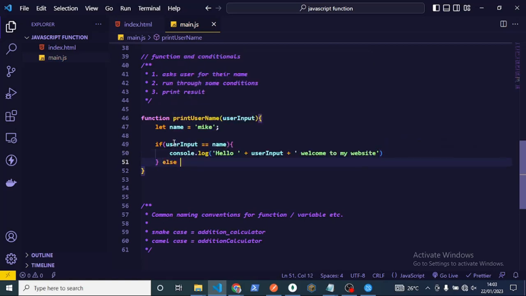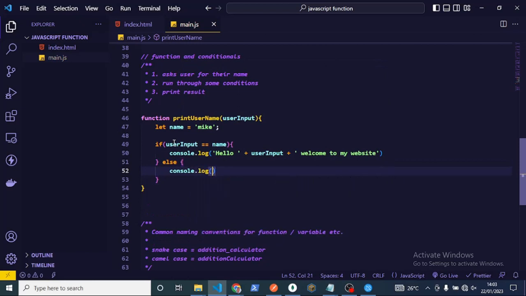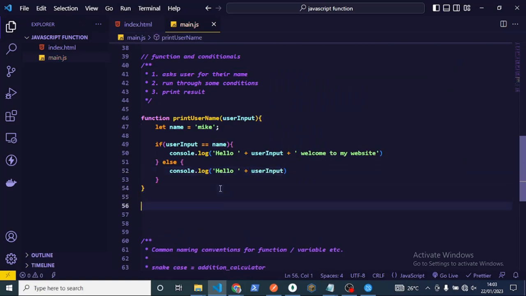So if not, then we just say console.log. Then we just log the name, hello plus then the name. Yeah. So user input, sorry, I should do that. Oh, come on, I added my plus inside. Plus user input. So our function is completed. We just have to call the function.